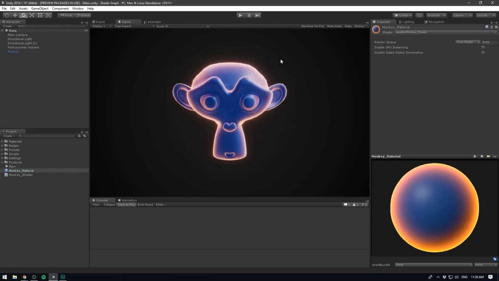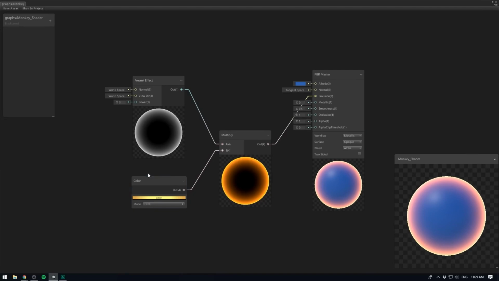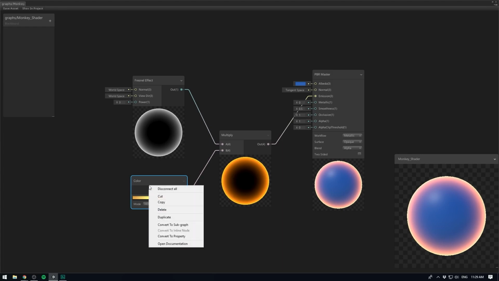However, something that would be really neat is the ability to change the color of our Fresnel from inside the material. Because currently we have to double click on our shader, open it up in shader graph, find the correct node and make the change in here. And that's not very intuitive. And also it means that the color will be the same for all of our materials. Instead, we can right click on this color and we can convert it to a property.